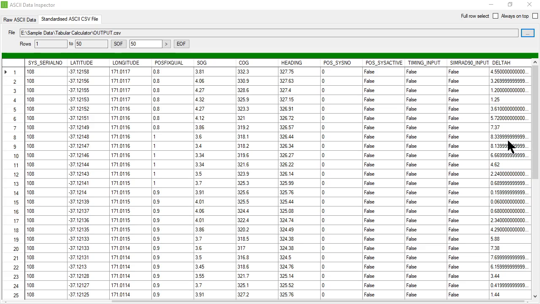I want to do one more thing. I think it would be useful for us to be able to classify maybe the quality of the ping at this particular position and time based on how severe the delta h or the yaw value actually is. So let's look at how we might do that in the calculator next.